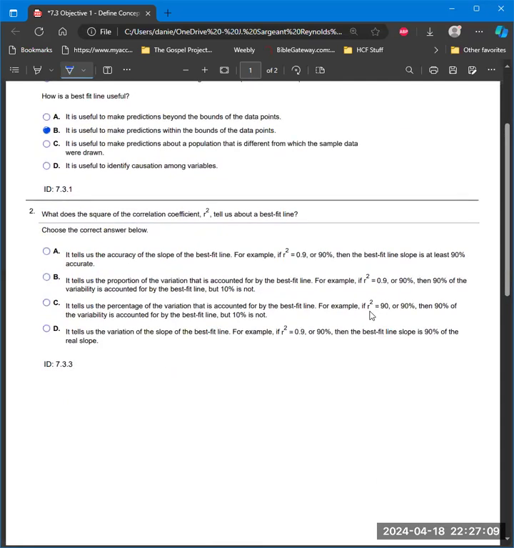So what does the square of the correlation coefficient, R squared, tell us about the best fit line? It tells us the proportion of variation that is accounted for by the best fit line. This is a weird wording, so I'm going to say it again differently in just a second. For example, if R squared equals 0.9, or 90%, then 90% of the variability is accounted for by the best fit line, but 10% is not.